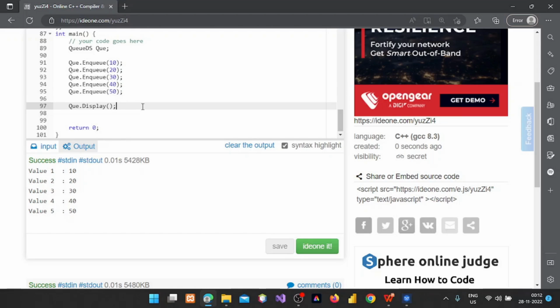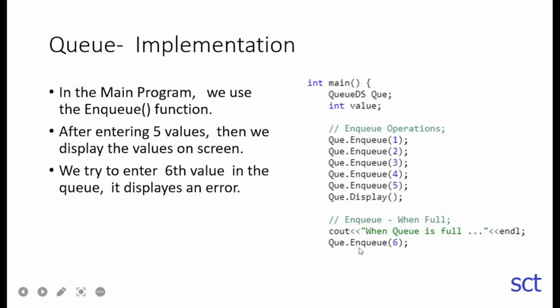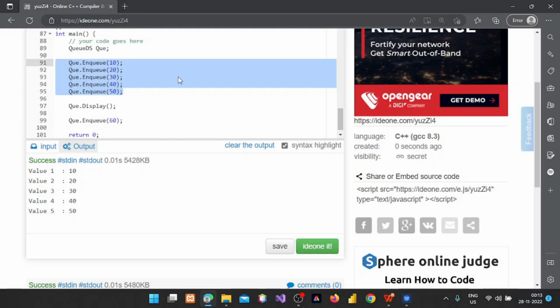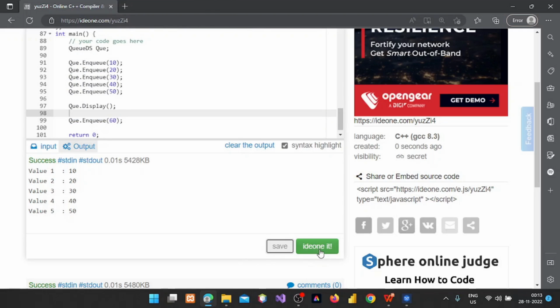So now I was saying that when the queue is full, it should show an error message saying that the queue is full. Okay, so I am trying to add one more element to the queue here. After 5 elements are over, I am entering the 6th element. So I am trying to store 60 there. So when I am trying to do this, what is going to happen here? Already 5 elements are stored, and the queue is already full here. So when I do this, it is going to display that the queue is full. Okay, so now let us save this and run this and see how it happens.